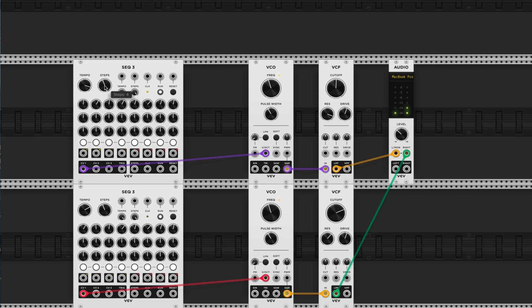Let me change the number of steps here, which creates a really complex rhythmic relationship, because this one has 5 steps and this one has 4. So a sequence of 5 against 4. It's endless, the kinds of musical and sonic experiments that you can conduct in a system like this.